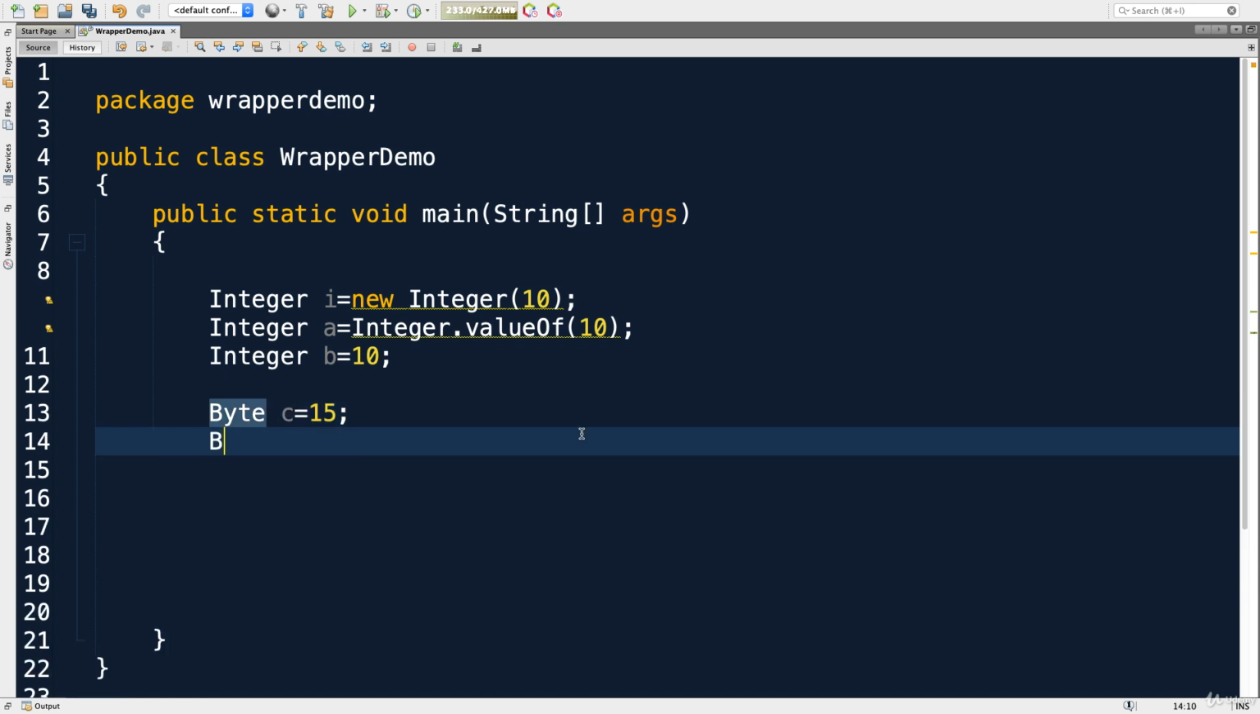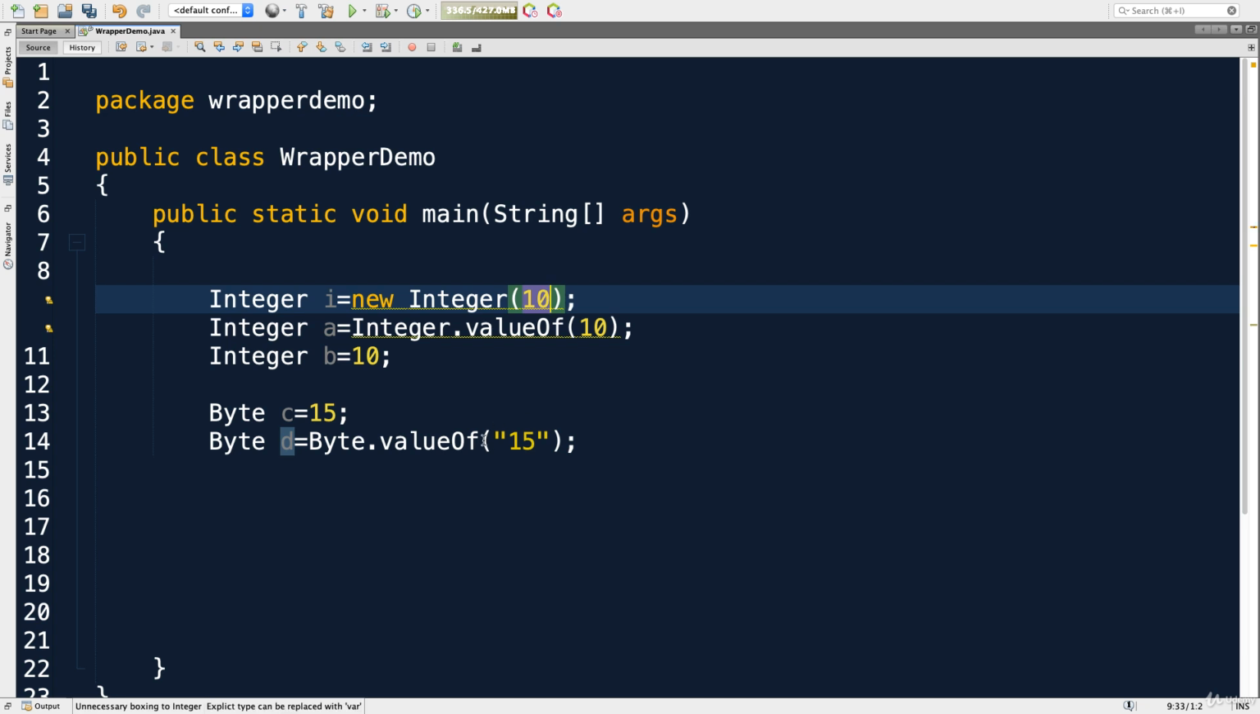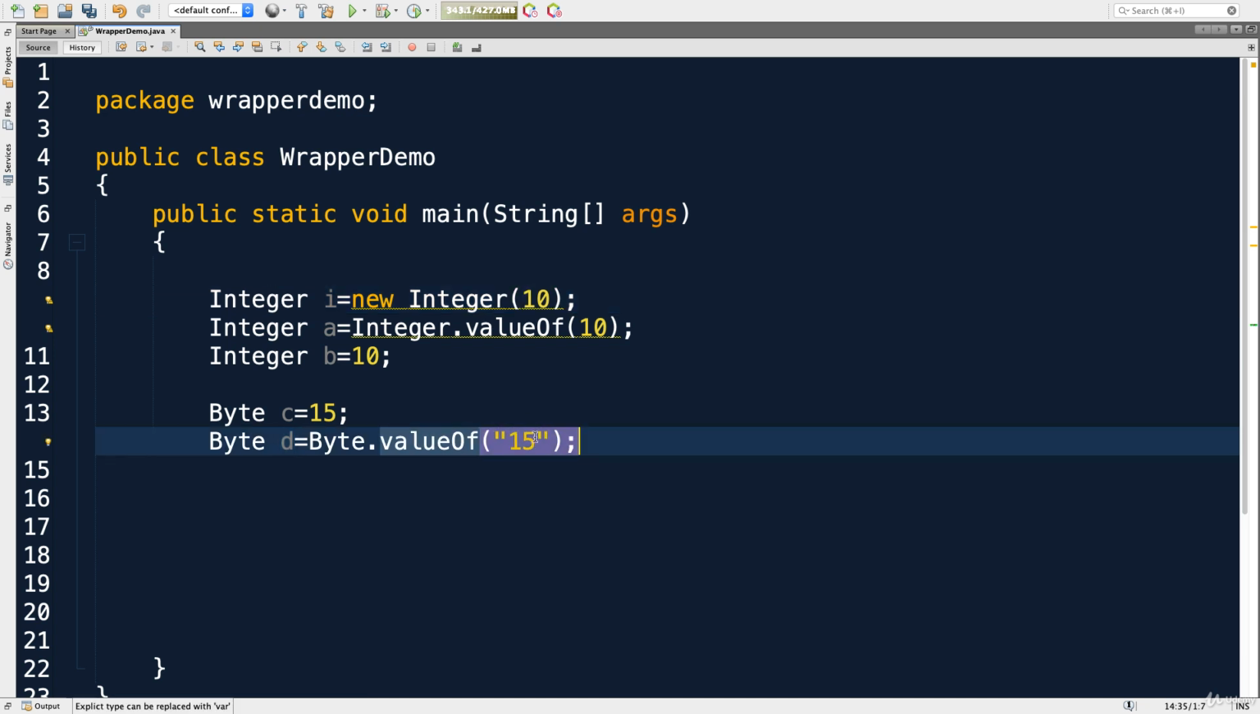Now I will show you one more method of creating any of these objects. I can do it for Integer also, but now I will show it on Byte. Byte.valueOf, I will give a string "15". So this will create an object of type Byte by converting this string into a number. So I can give a numeric value, and I can even give a string.